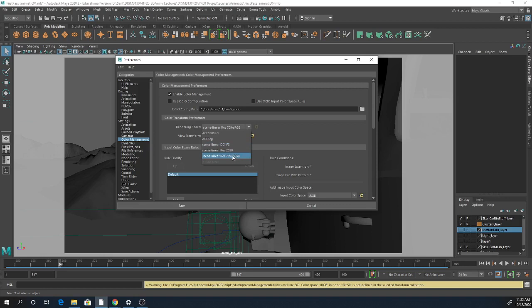You can just use this guy, 709 and sRGB, but I've been told that the 2020 has even better, so you can pick one of these, up to you, and then you just change to sRGB gamma. That's it. To not use the color space that school set.